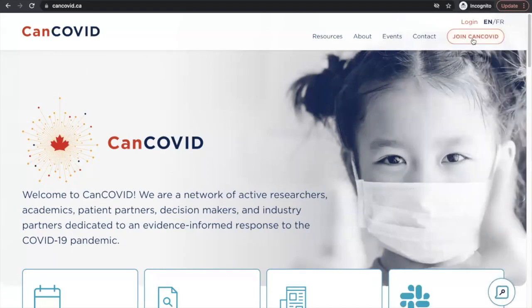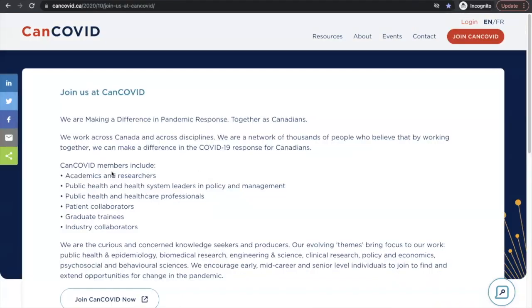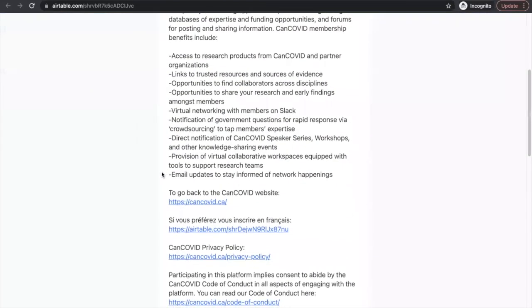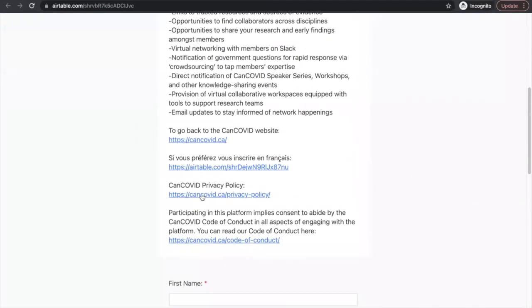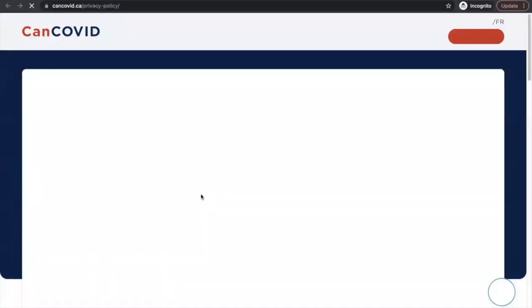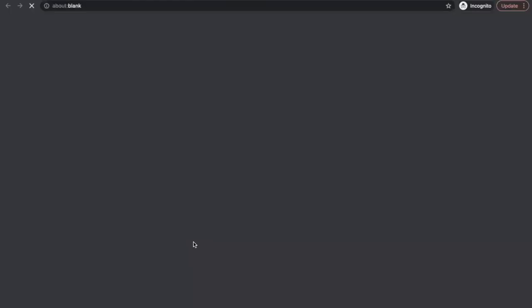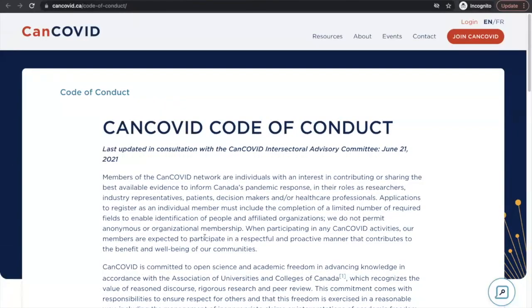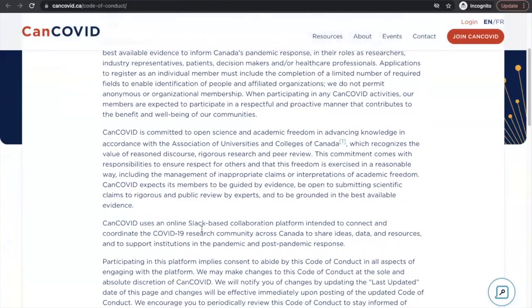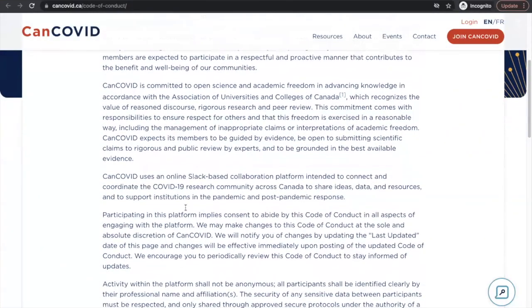Finally, I'll talk about joining CanCOVID, the big red button. Once you click it, we clearly define what a CanCOVID member is here, as well as link out to our registration form. There have been a couple of changes to the registration form that were implemented in the re-registration. That was awesome. But also we've made changes to our privacy policy, as well as our code of conduct. So I highly recommend that all members, existing or new members, read this just to understand what is required of them and expected of them, but also what is expected of us.